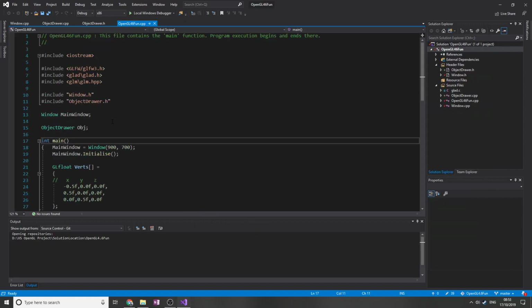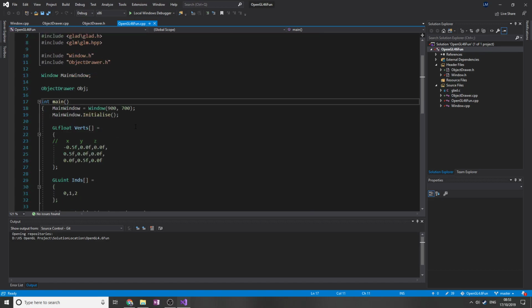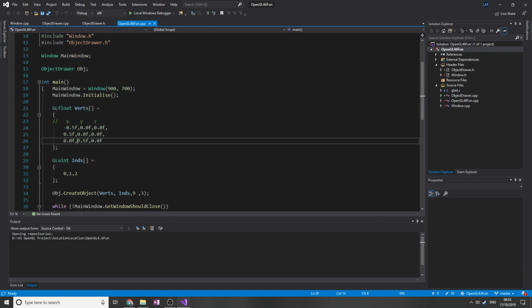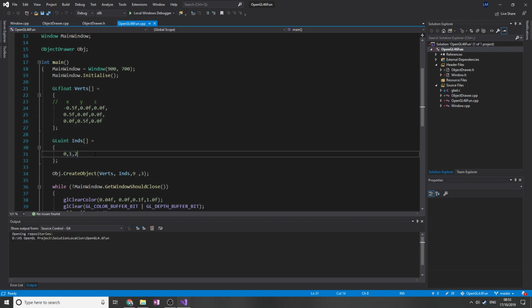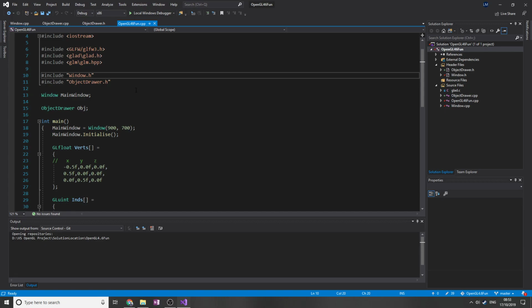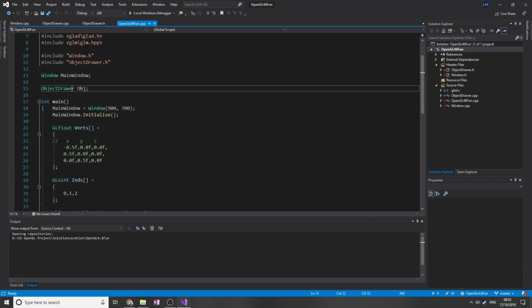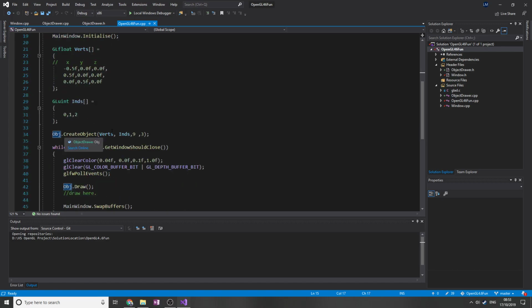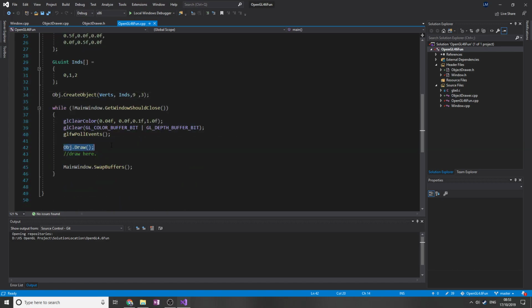Welcome back. So, in the latest video, we've done the object drawer, and what is that doing? Basically, it's taking in vertices and indexing them. So we've got 0, 1, 2, and then drawing them, a very brief description of what it does. All we did in the video I'm referencing is create the object drawer, and then create an object drawer called obj, and then create the object and draw it here.